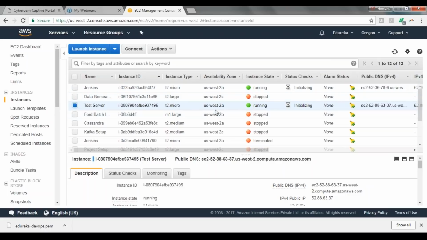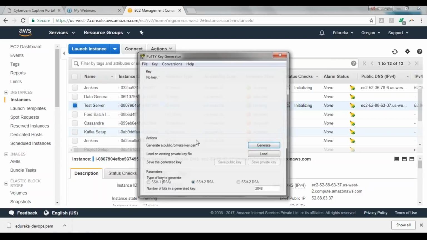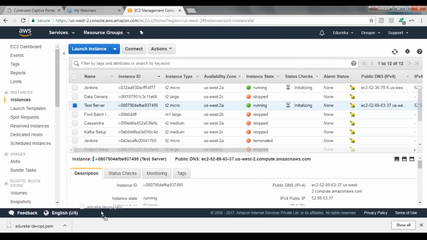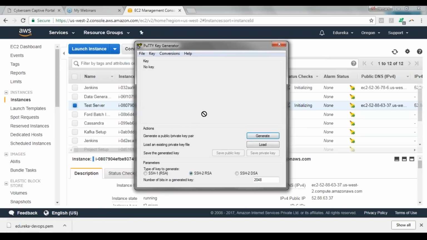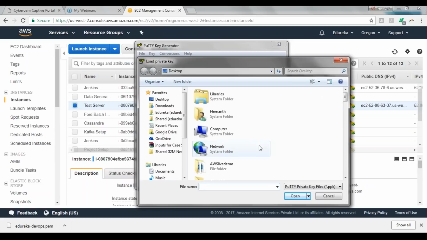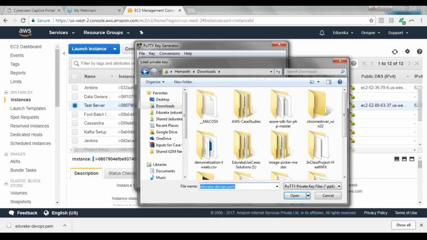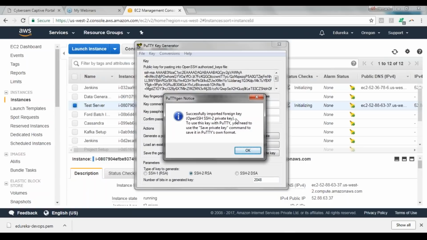Now to connect to these instances, you have to download a software called the PuttyGen software. You run the software, and basically this will ask you to copy the PEM file over here. You can probably just drag and drop the PEM file in this tool. Let's load this PEM file. So I'll just go to desktop, or I'll go to downloads, and I'll select the PEM file that I've just downloaded. So this is the PEM file. So it says successfully imported.